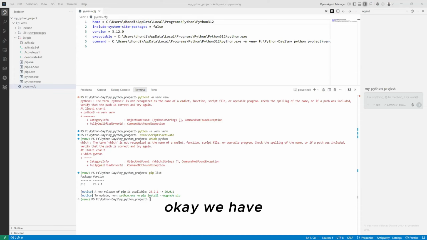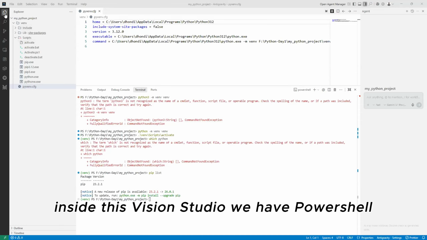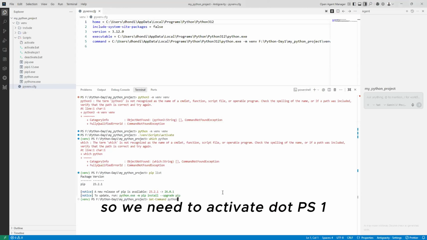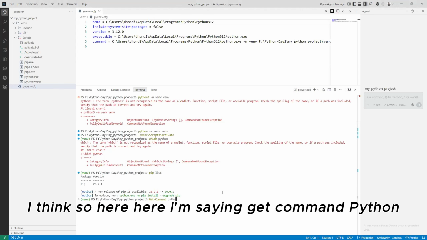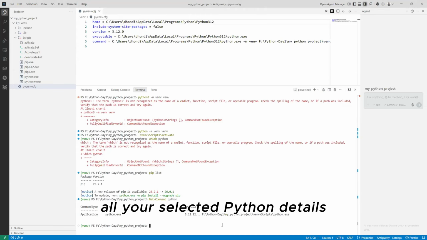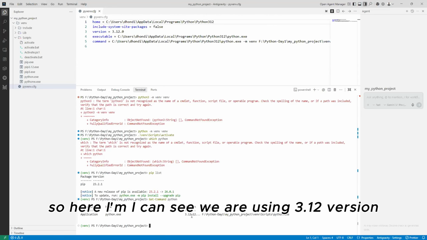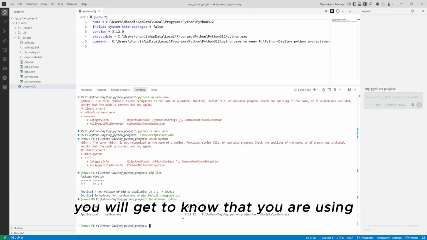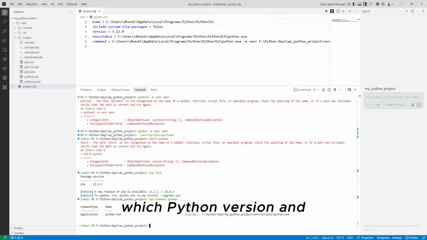Okay. We have, inside this Visual Studio, PowerShell. So I'm using PowerShell here. We need to activate the .ps1 script, I think. Here I'm saying get-command python. It will give you all your selected Python details. Here I can see we are using the 3.12 version. That way you will get to know which Python version you are using.